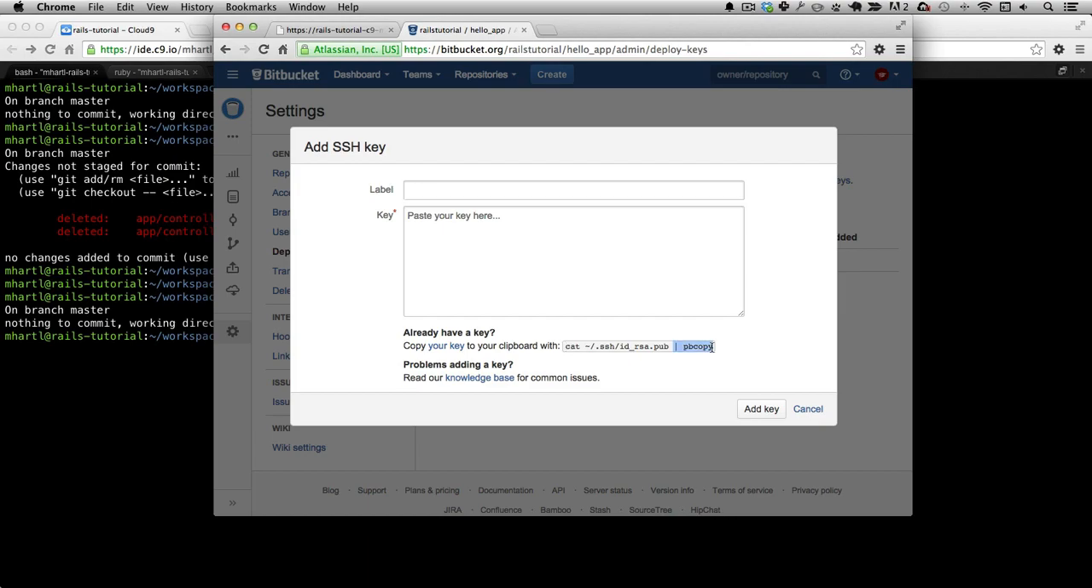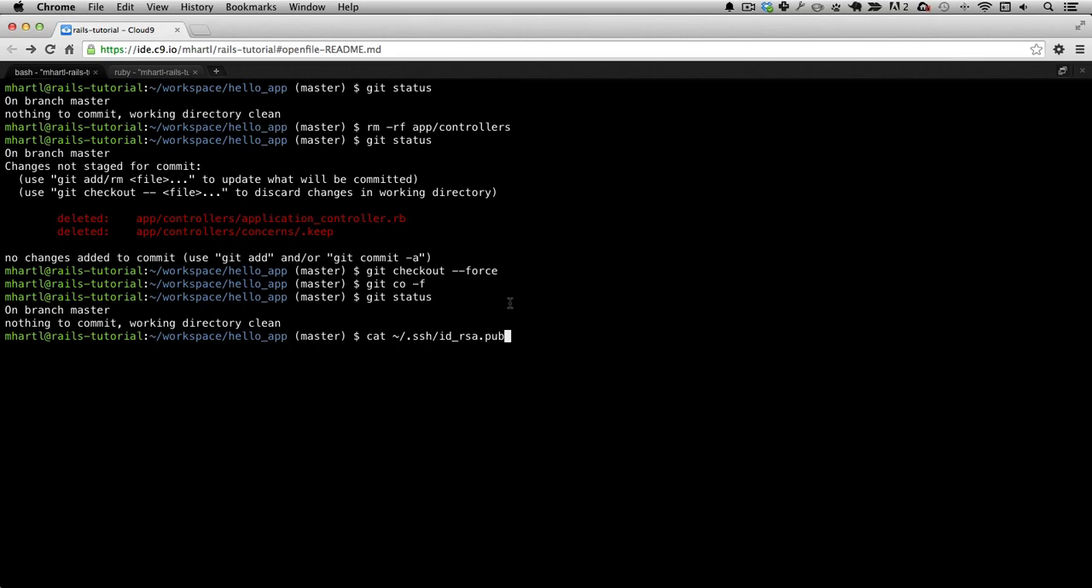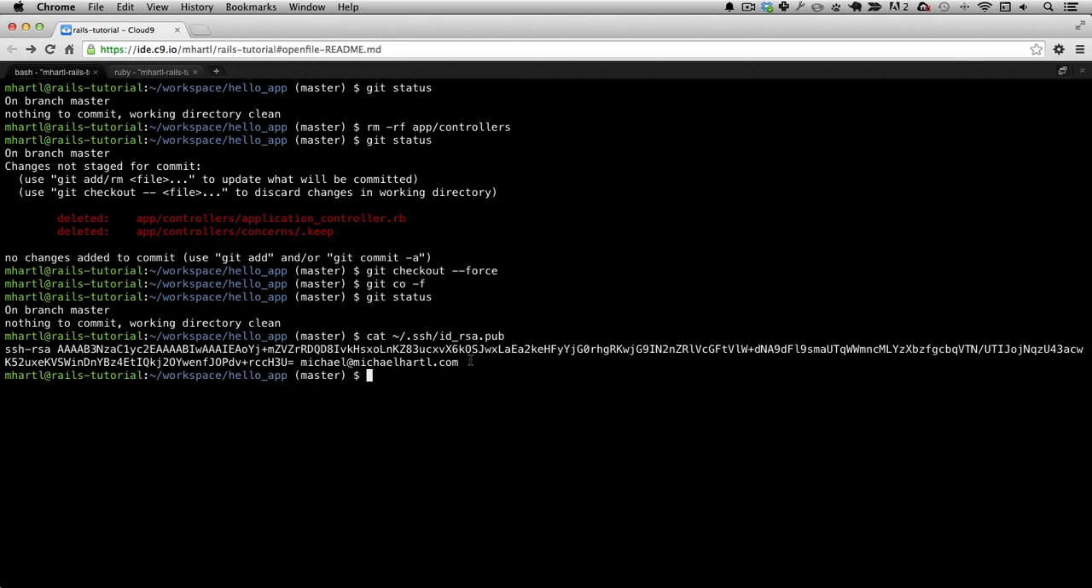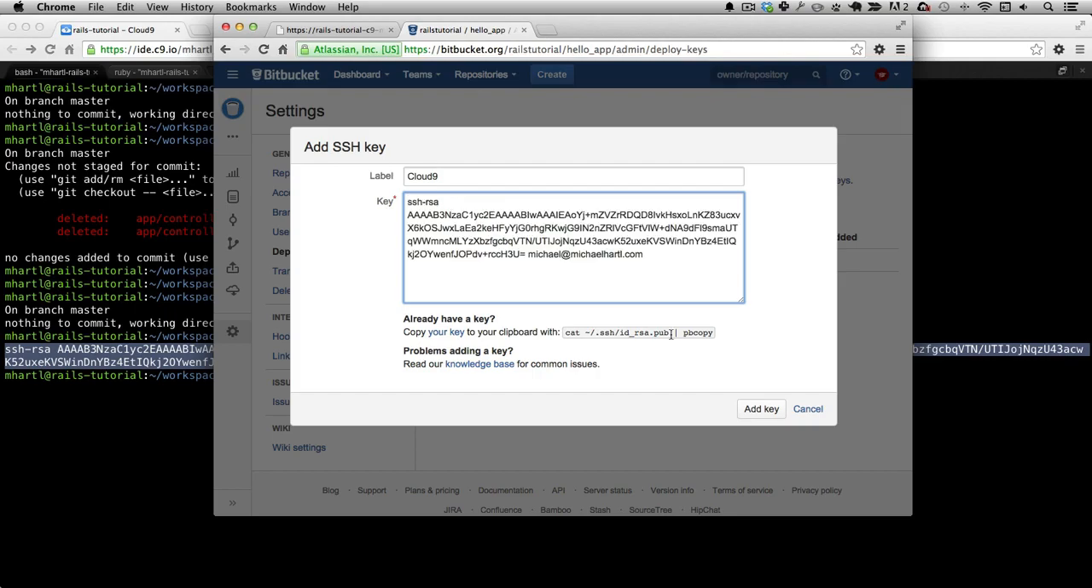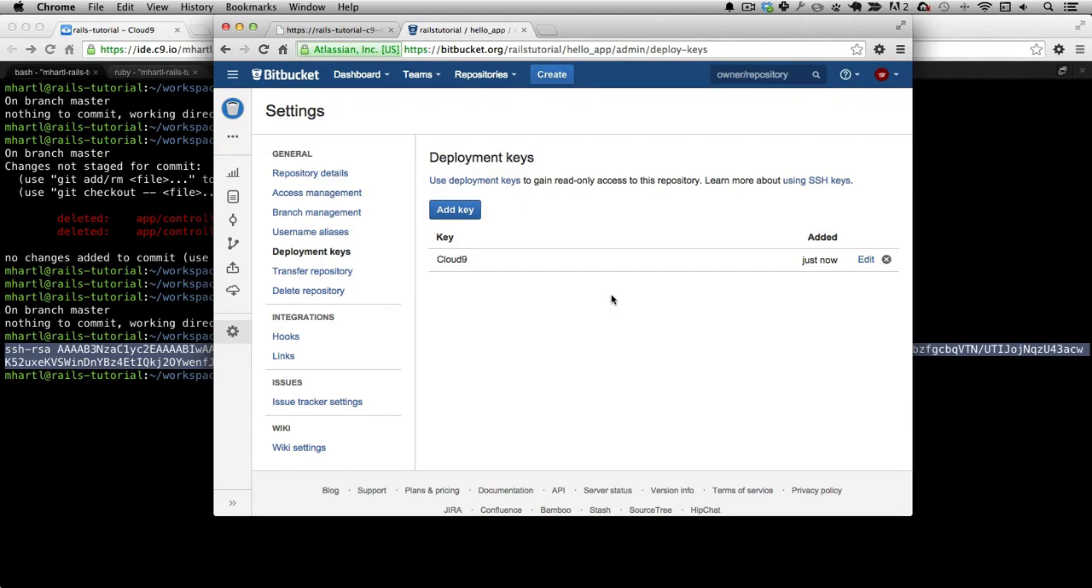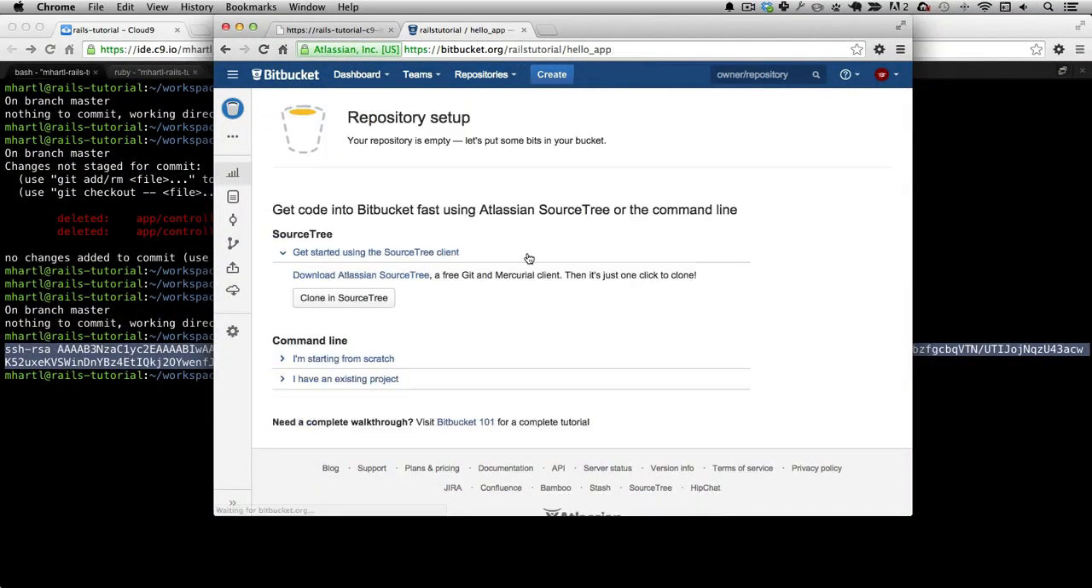This part will not work on the Cloud IDE, but this will. So let's try this. I'm going to copy that. Go over here. Here's the key. So here's the public key. Let's copy it. And let's call this Cloud9. Paste it in. There we go. And so now we can go back to our repository. Let's take, where is it here?